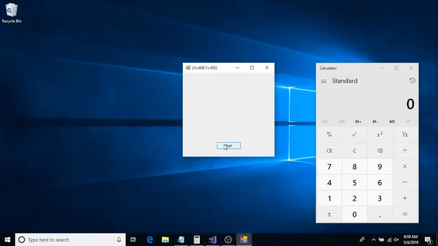I'm going to show how I simulate a left mouse click in VB.net. The program will fire left clicks to simulate adding numbers in the calculator app.